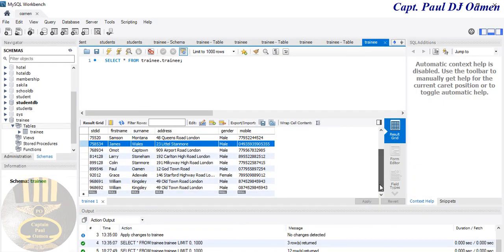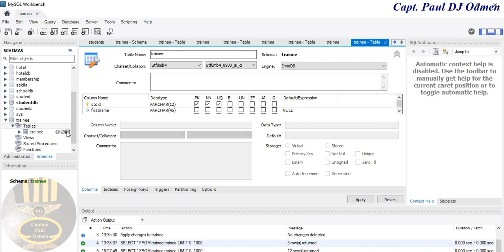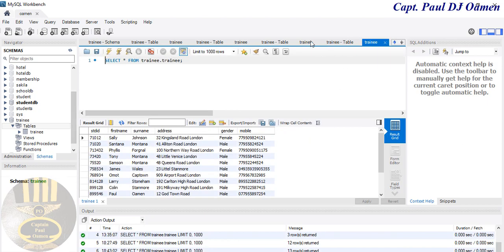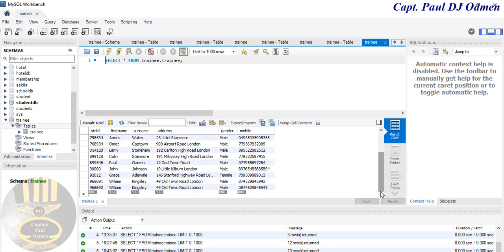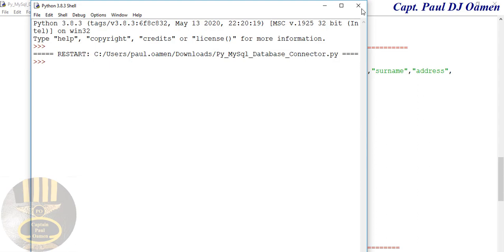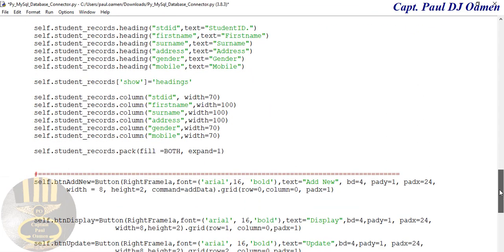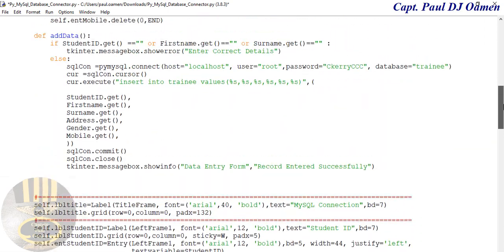So let's come in here. You won't be able to see that until we refresh it. So I'm going to refresh the whole lot and open it back. And that should be 90,000. Let's come down here. There we go. That's it. John Johnson. There. 19 Little Kilburn. So that's it right there. So the database is working. That's fine.